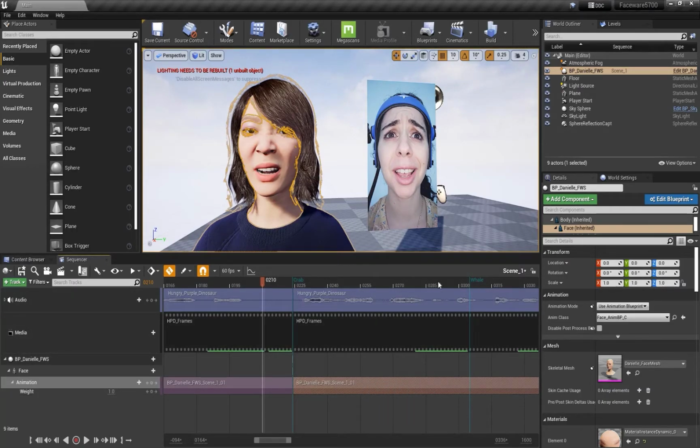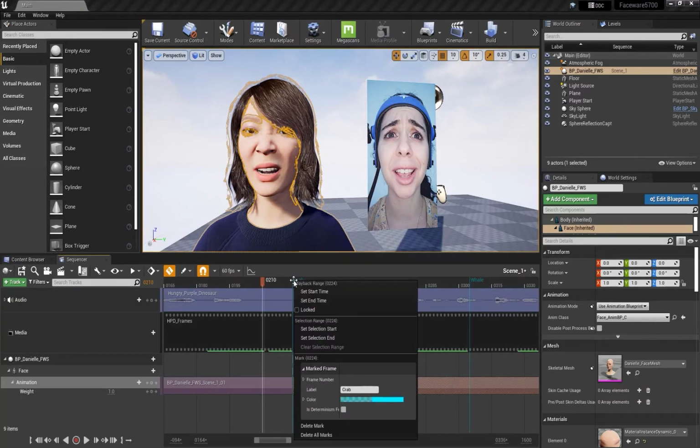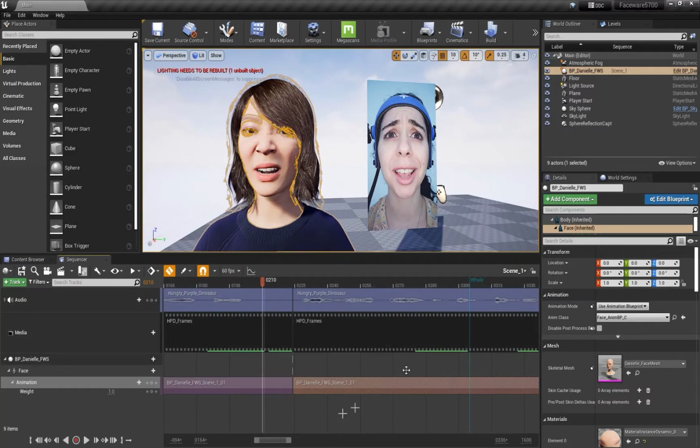Notice that our marks stay put because they're tied to the sequencer timeline, not to the clips themselves. So I can go ahead and right-click on this crab mark and delete this mark. I can click on our whale mark and drag that in to follow where all the other clips are. Okay, so we can audition this.